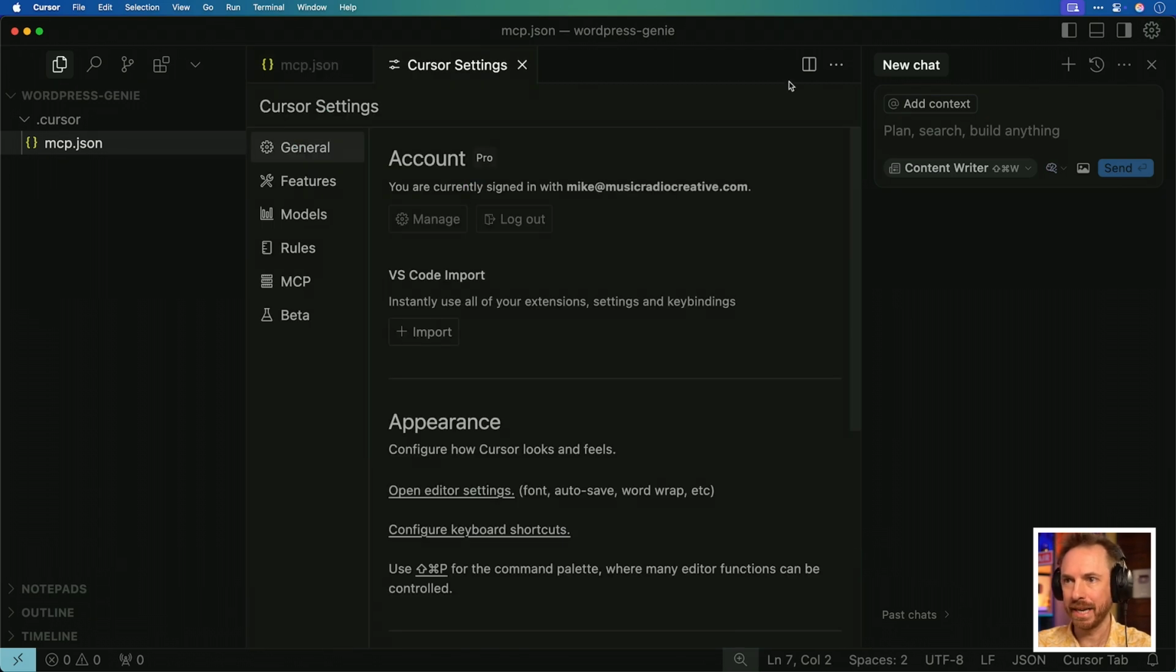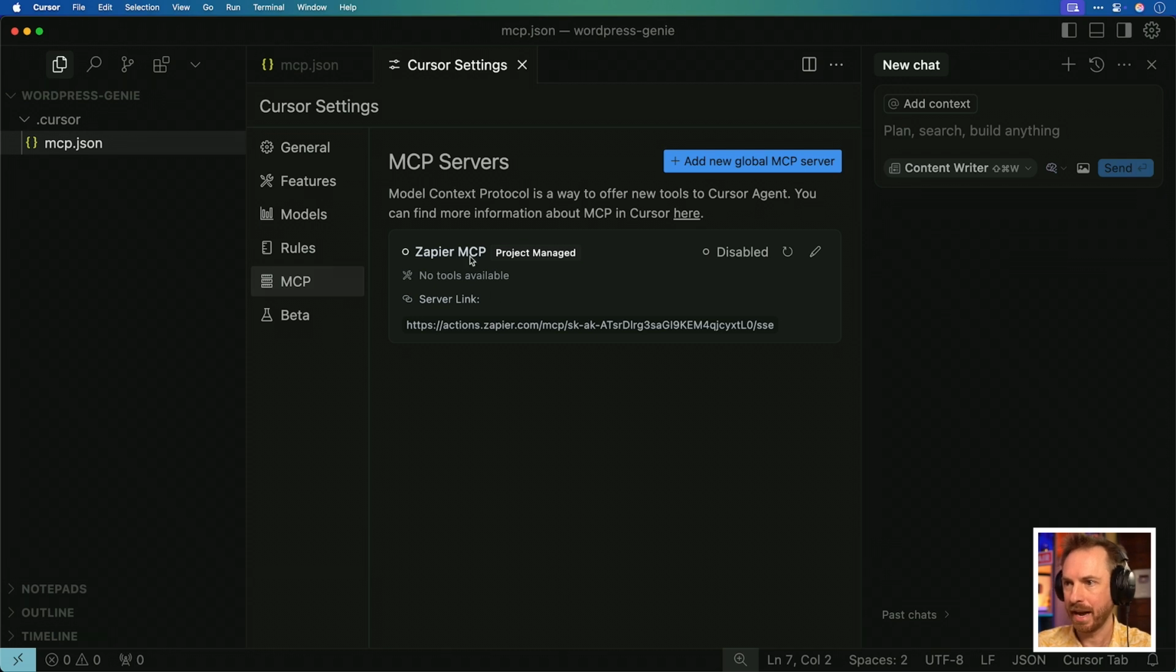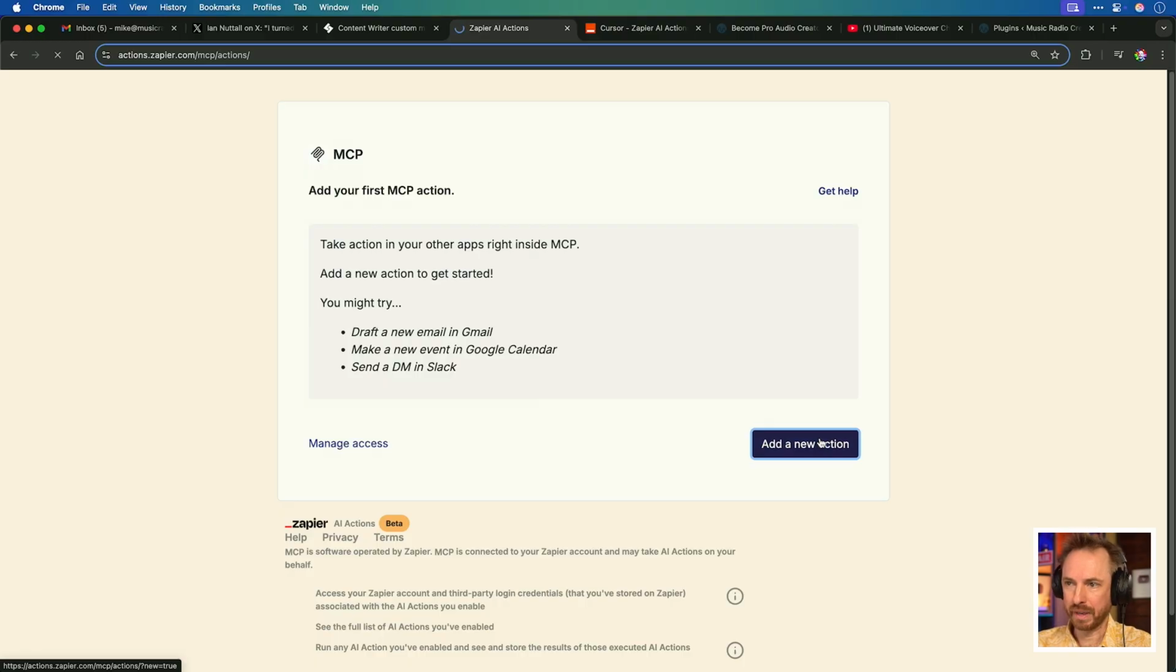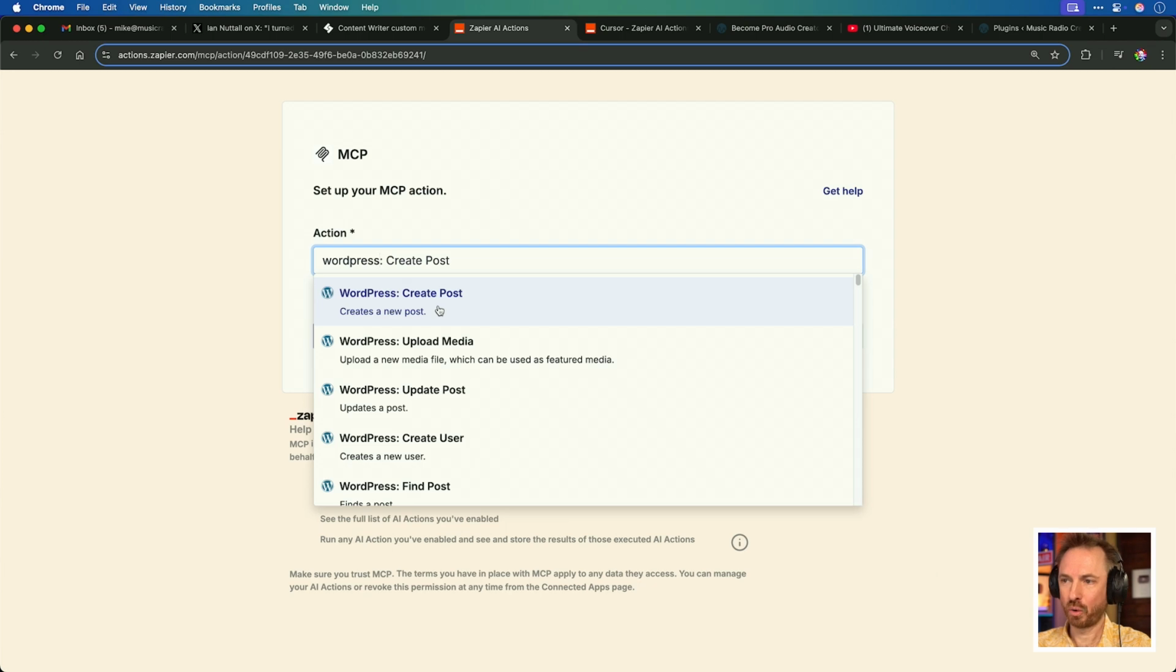Now we'll go up into settings and we'll look for the MCP tab here. And you'll see, yes, Zapier MCP is inside our WordPress Genie project and it's currently disabled. Well, I can enable that in a moment, but first I'm going to add the WordPress actions inside Zapier MCP config. So over here, I'll add a new action and we'll search for WordPress. Let's start with one, create post.